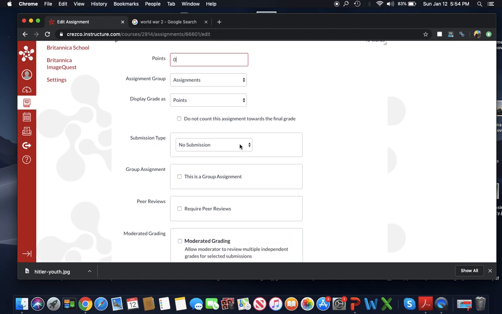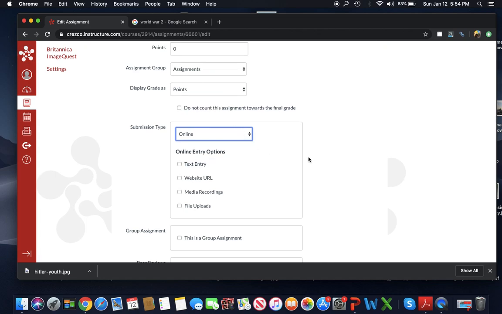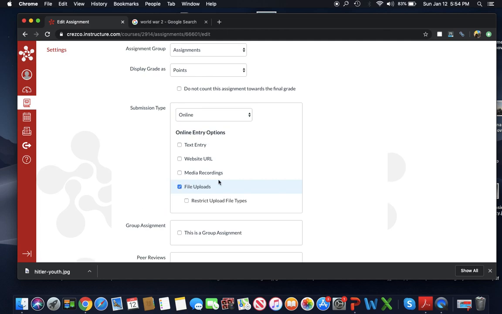Submission type, this can be useful depending on what it is. I tend to leave it as no submission if it's just something like this. You need to do this reading, or even really if they have to hand something in to me. But I can, for example, say they're doing an essay. I can do submission type online, and I can actually put file uploads, and they can upload their Word document or whatever, and I can then read them and check them in Canvas itself. So that can be quite useful. It's something to kind of experiment around with.